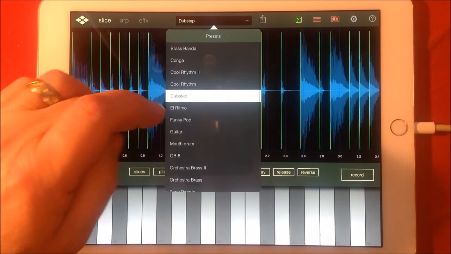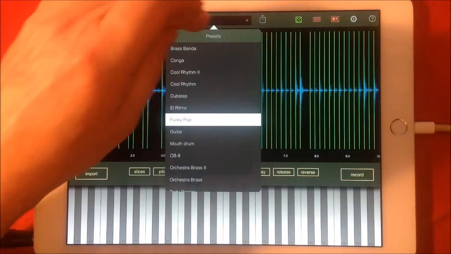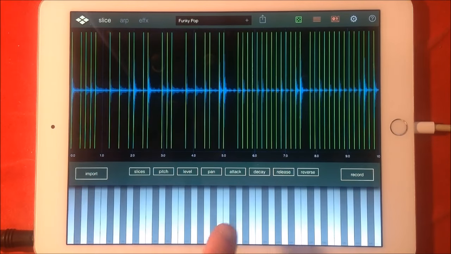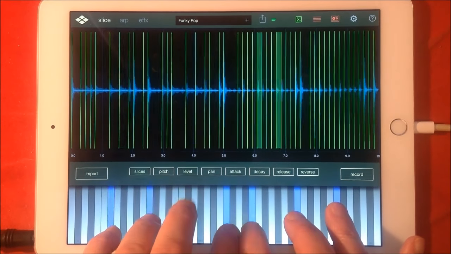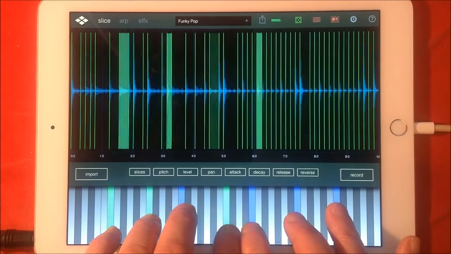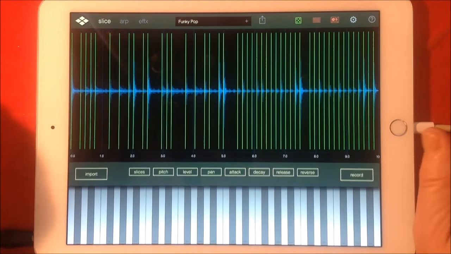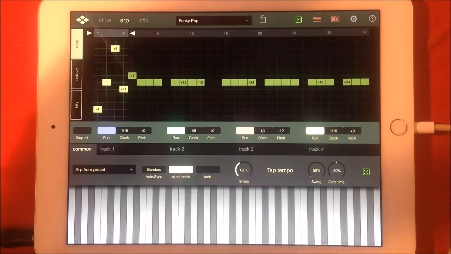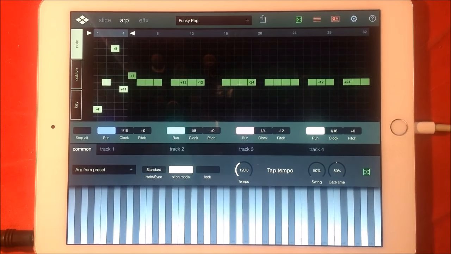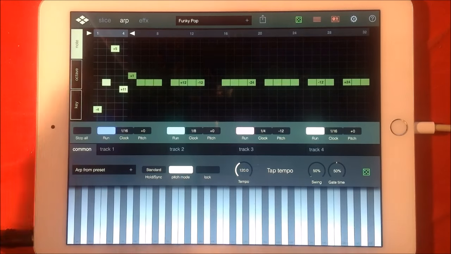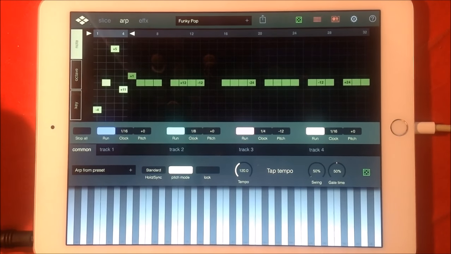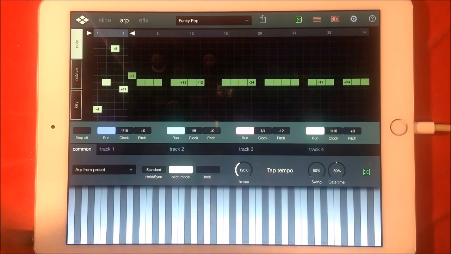Like I said, you get a few presets to start with. And you can add as many slices as you can fit in as you like, and then you get your full effect, your arpeggios. So there you go, guys. There's ReSlice by VirSyn. Go buy it, knock yourselves out, have loads of fun. It's very cool. Of course, it's all the usual stuff that you would expect, audio bus, etc.